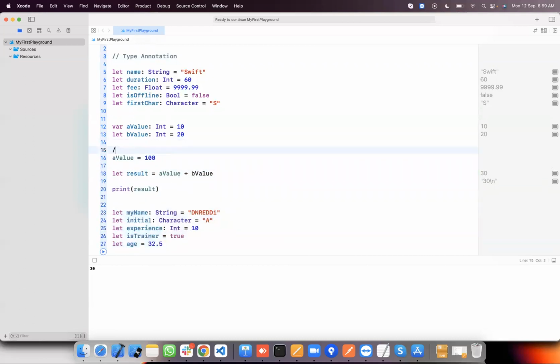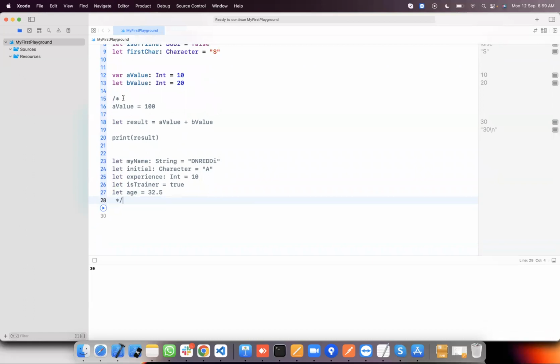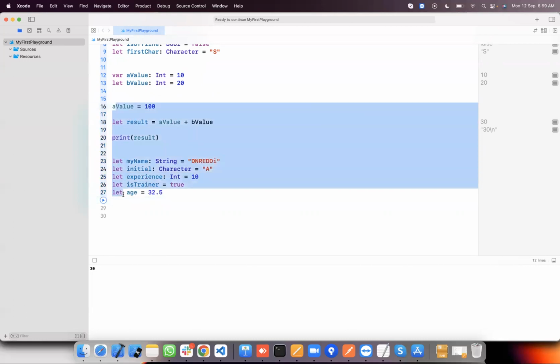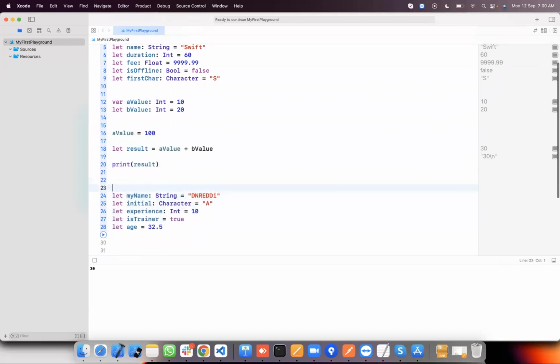There is another way as well. Slash star, star slash. A multi-line comment can be given in two different ways. This is the recommended way. This looks neat. Or you can also select everything and press Command slash. Okay, this is called type annotation. This is called type inference.